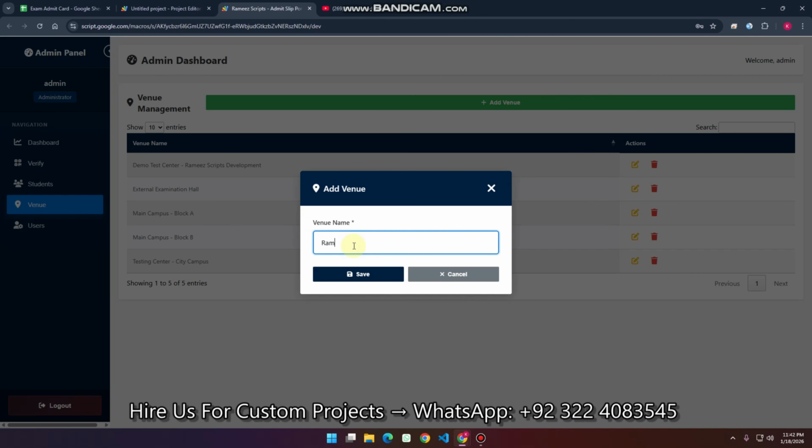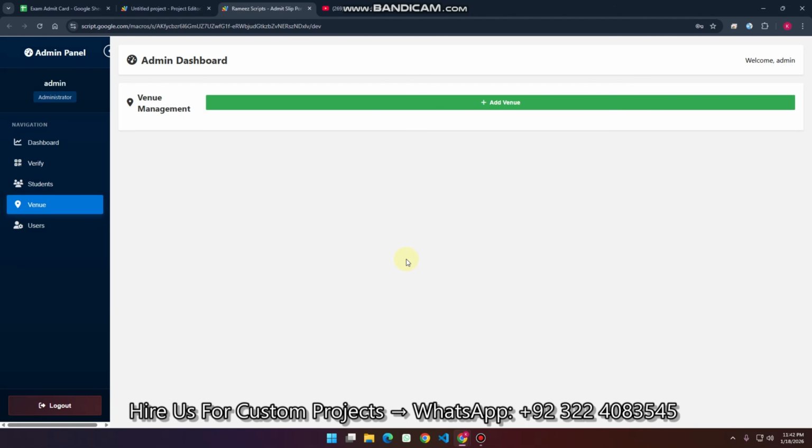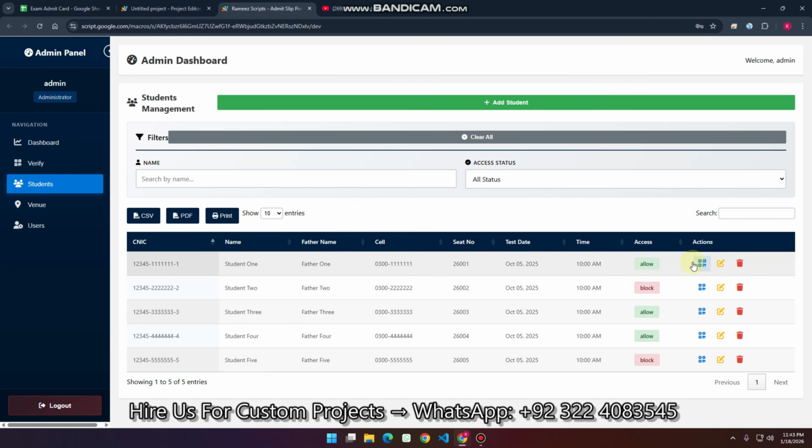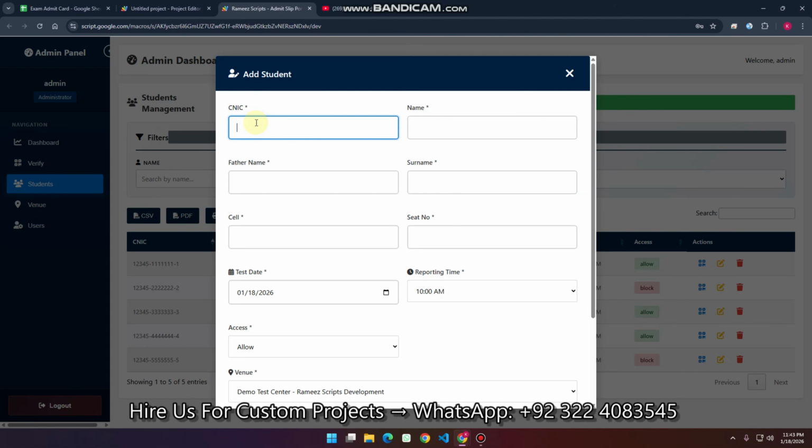Let's take an example. This is Ramesh scripts, and I simply click on save. When I click on save, the venue is successfully added. Now in the student section, here you will see I am going to add a student. Let me add some demo data. This is my CNIC demo.